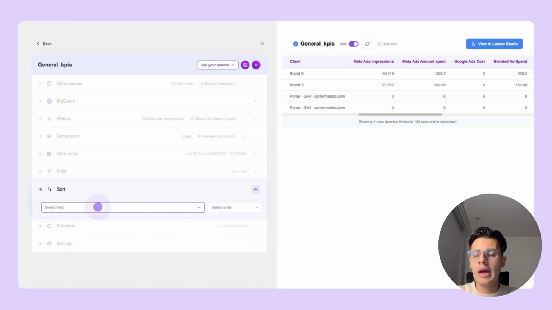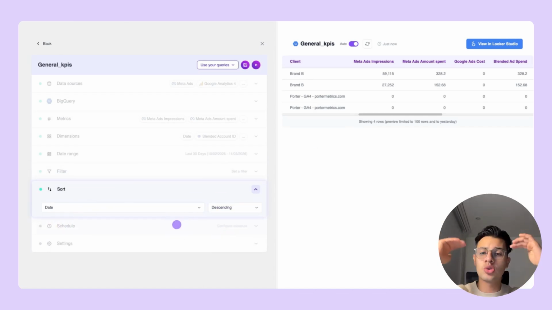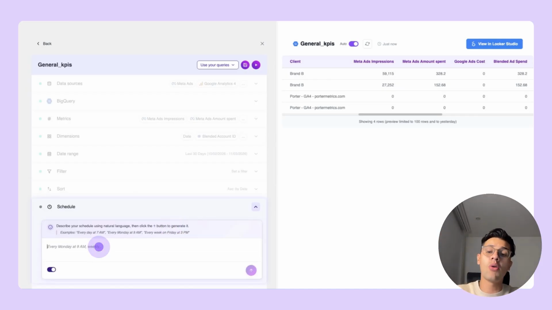That's perfect. I'm going to apply some sorting to this table. It's going to be over the date in a descending way, so that way the most recent date appears at the top of the table and the latest at the bottom. Now I will select how often I want this table to be refreshed. I can do this in natural language. In this case, I said every day, every Tuesday at 8 a.m. I click in the arrow.